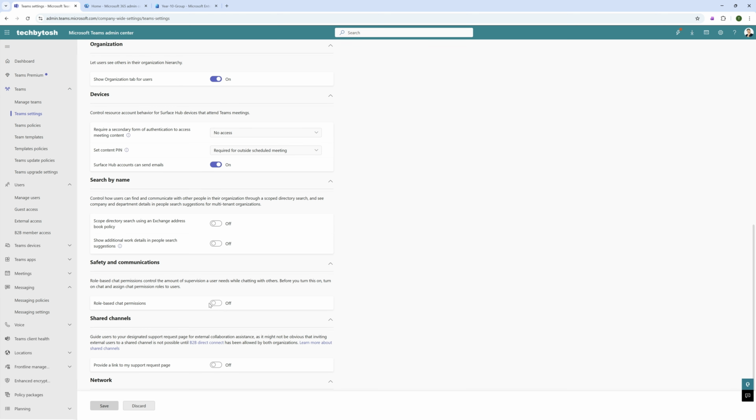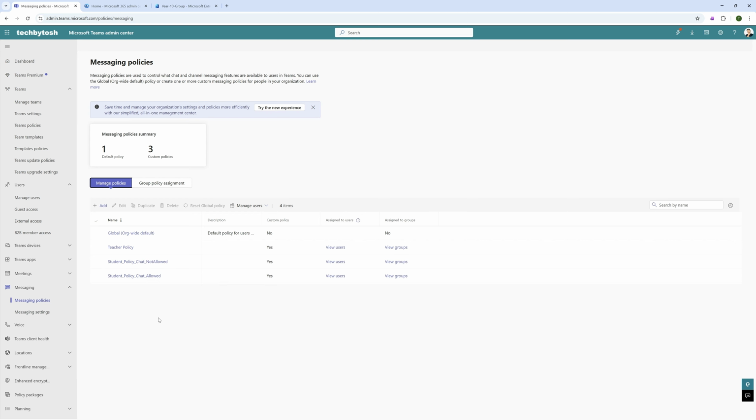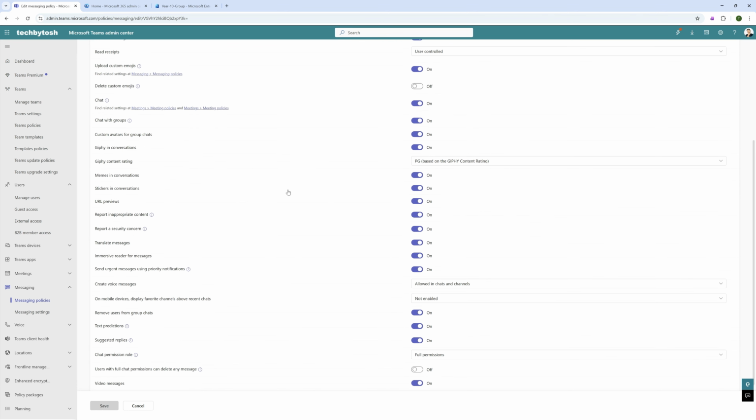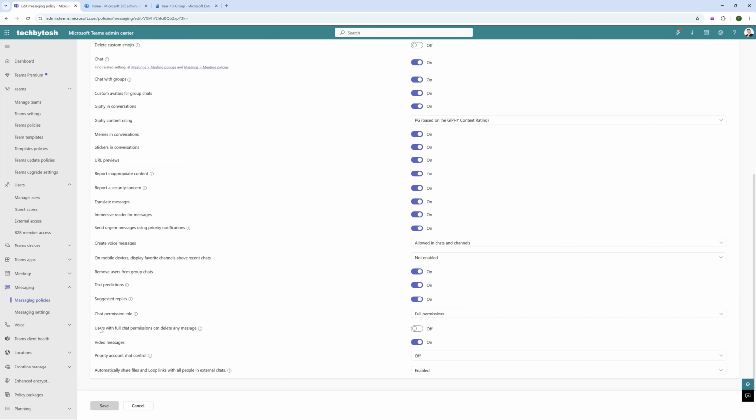Now, you only want to enable this once you have enabled the chat permissions within your messaging policies. So this is one setting that you have to do, but we'll do this after we have changed chat permission policies. So we go back to our messaging policies. Now, if I go to the messaging policies, for example, let's have a look at our teachers policy. If I click on teachers policy and scroll down, there is a section which basically says chat permission roles.